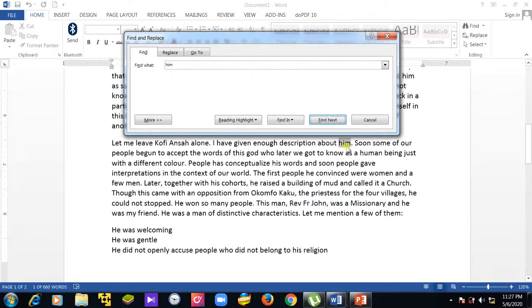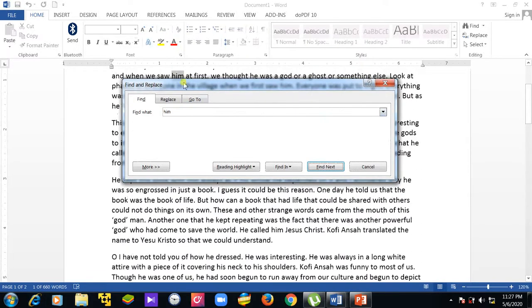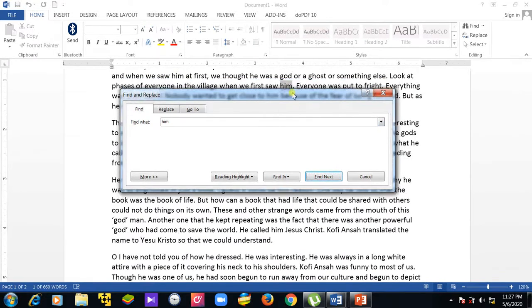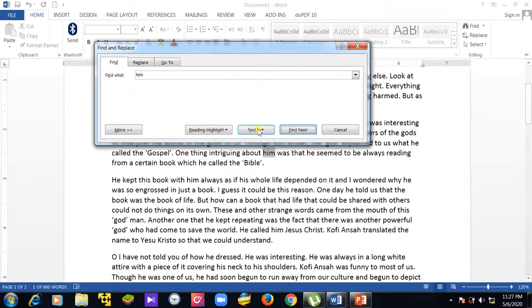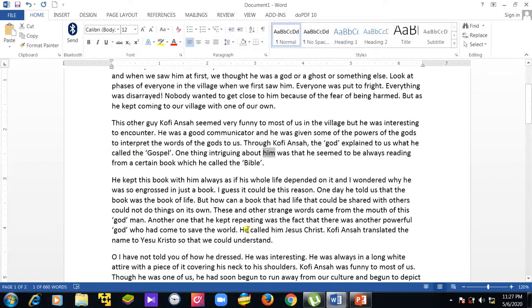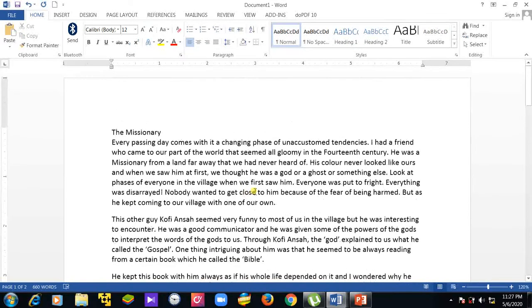We have another him here. So this is another instance. That is another instance. We have another instance here. So the find function will find each instance that has been typed of that word in the document. When we are done, we just click the cancel button. Alright, so that is how we make use of the find function or tool.